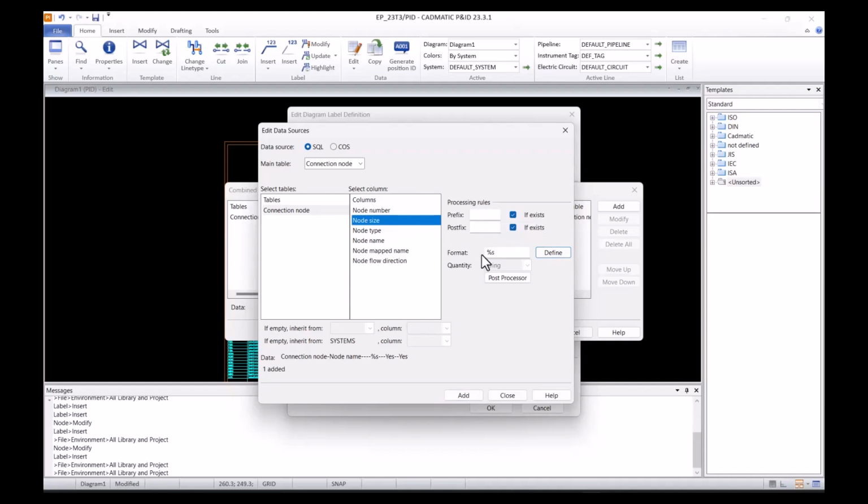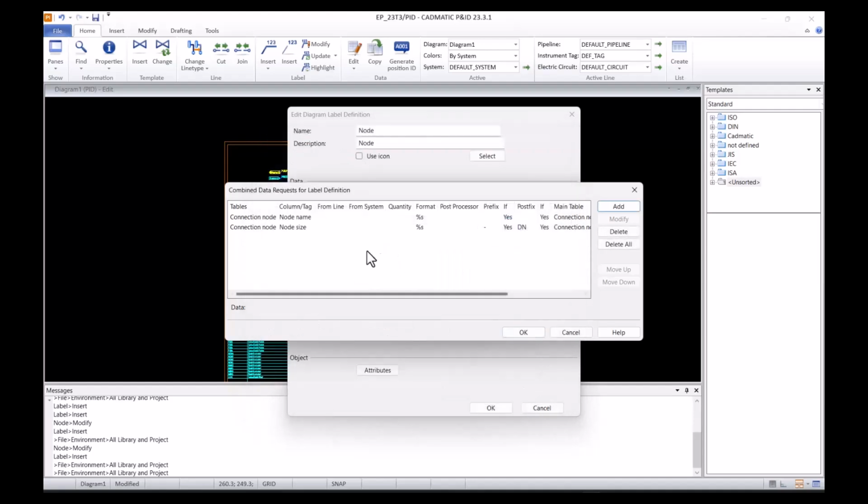After that, I can select the node size. Now here, if I want to add any kind of a prefix or a postfix between the node name and the node size, I can add over here. For example, in prefix I will add a hyphen, and in postfix I will add the letters D and N. I'll click on add and I'll click on close.